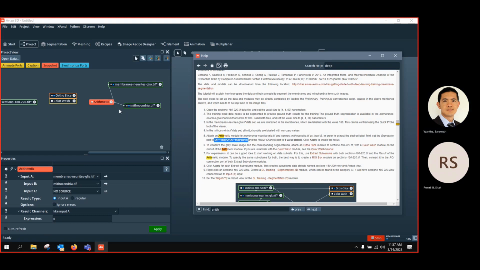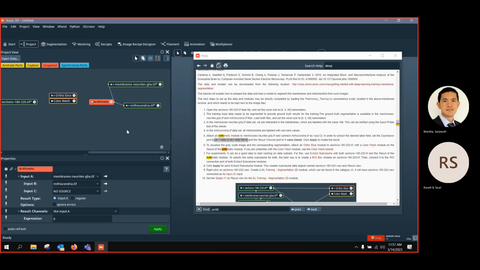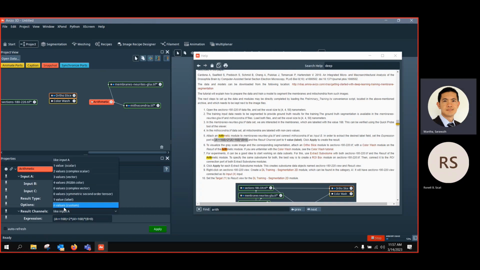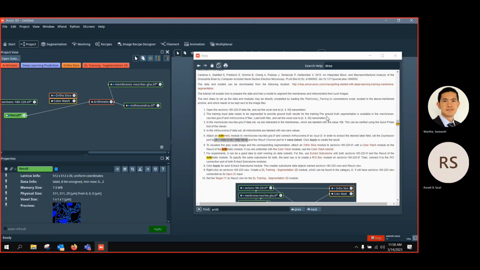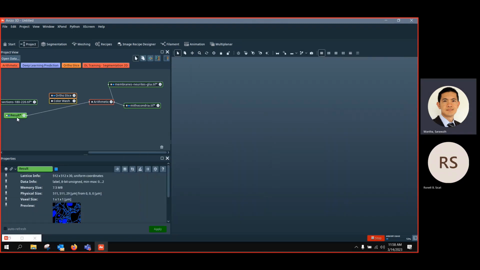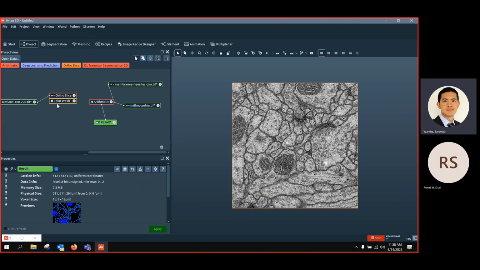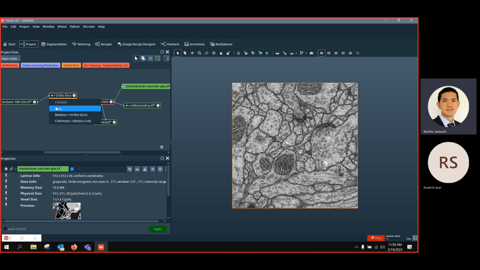Now I copy this one here, A equal 168 and this if expression, and the option, the result channel is one value output like before, then click apply. What you get from this expression is these two materials segmented from the two ground truth images. Overlay them like this. You see that the membrane is material 1 and the mitochondria itself is material 2, darker blue.